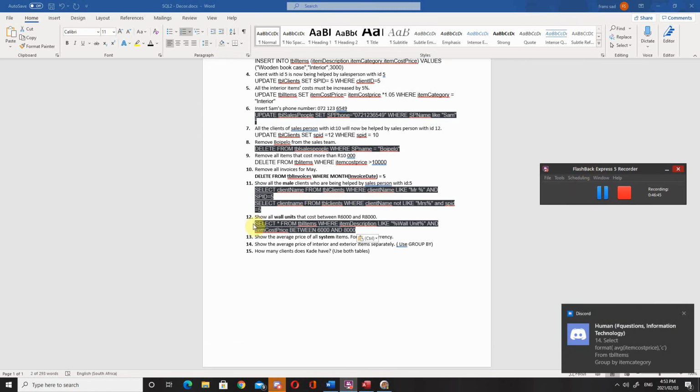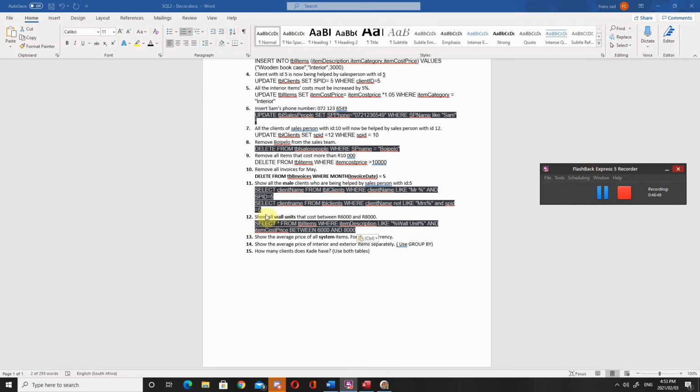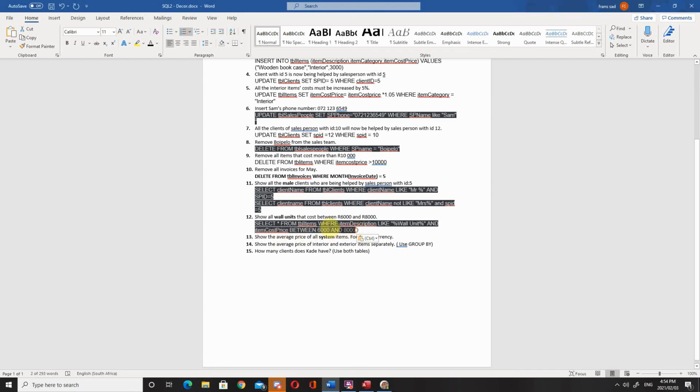Okay, so I'm just recording this again. So, show all wall units. Show tells us select. Again, with this one, I didn't say what I wanted to see, so select star is 100% fine. From table items. So, select the fields from the table we're using. And then where the item description like, and then wall unit inside quotes. So that covers our wall units. That cost between 6,000 and 8,000. So our item cost price must be between 6,000 and 8,000. Okay, this looks good.